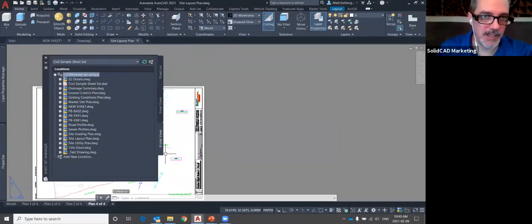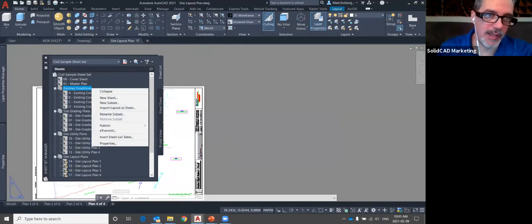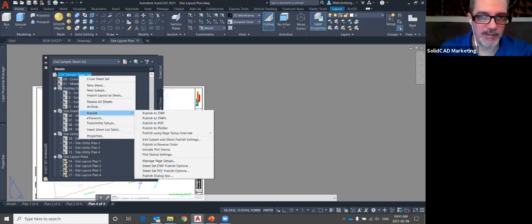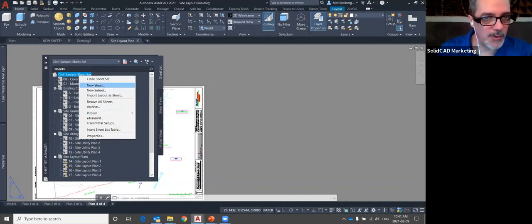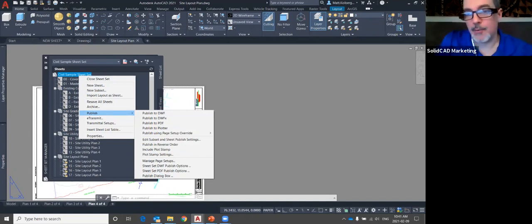Publish, like I mentioned earlier, I can publish what is called a subset. All the existing conditions plans are in one subset. I can publish that subset. I can go to the very top and publish the entire thing to DWF or PDF or the printer or whatever you want to publish to. Same thing with eTransmit. If you don't know what eTransmit is, I recommend looking it up. Here's the story about what eTransmit is if you don't know.